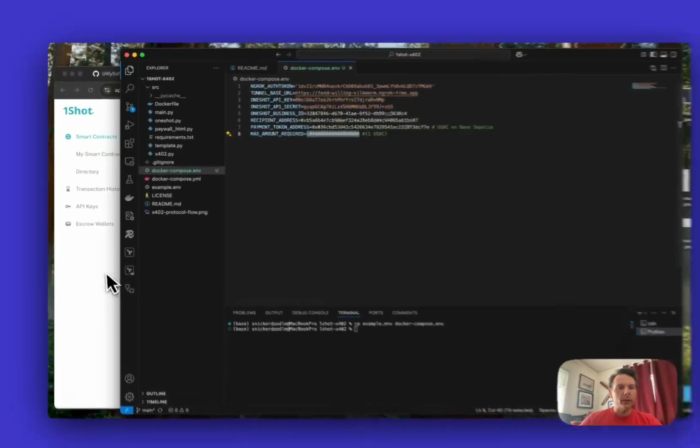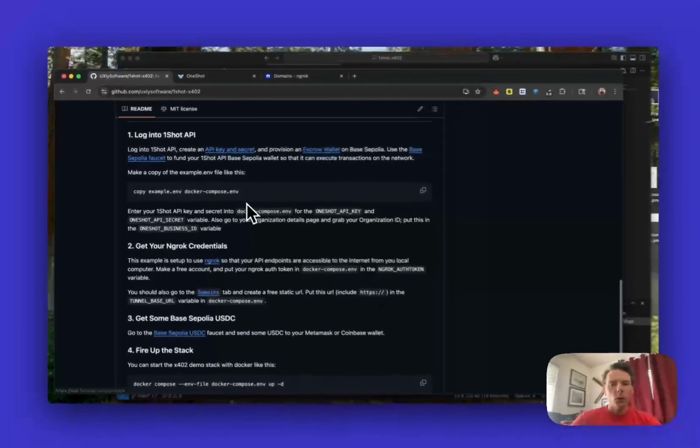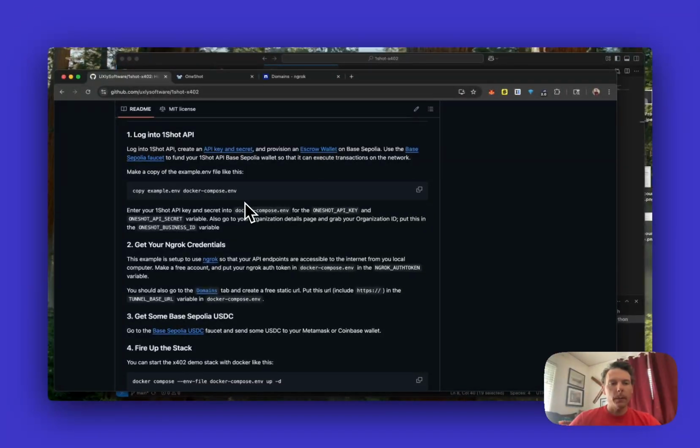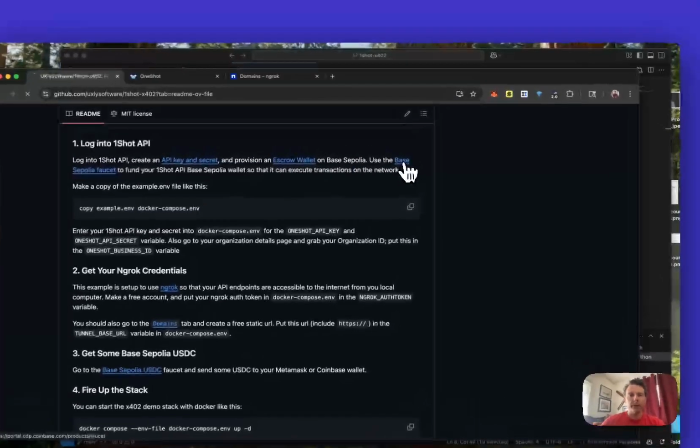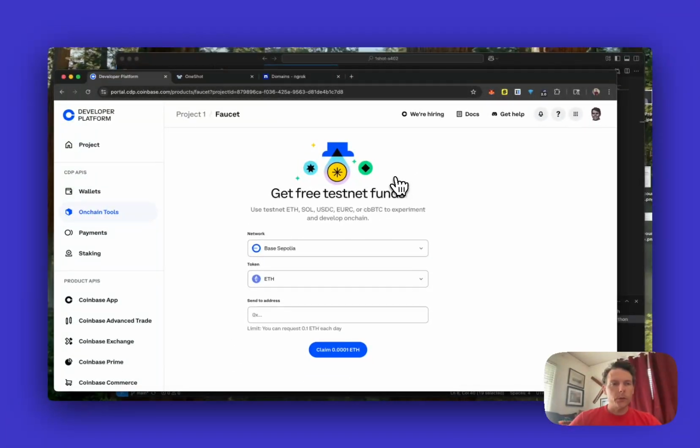And if we come back to the directions here, we need to grab some base Sepolia ETH to power our escrow wallet. So if we click on this link here, base Sepolia faucet, this will take us to the official Coinbase developer platform where we can get base Sepolia ETH.